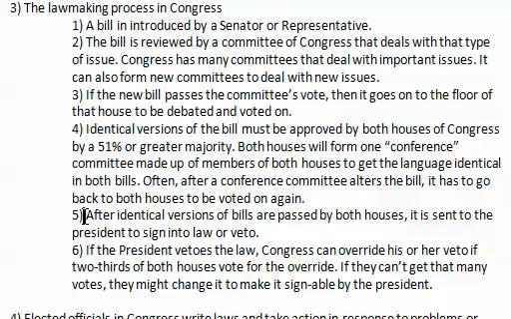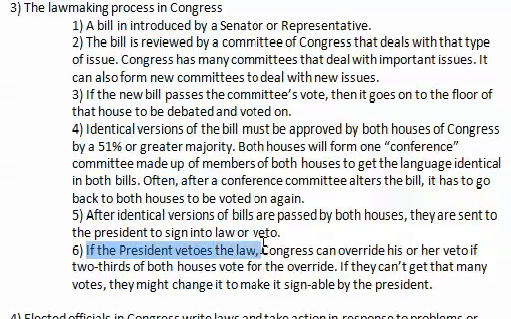After identical versions of bills are passed by both houses, then they are sent to the president to sign into law or veto. Now, if the president vetoes a law, Congress can override his or her veto if 2/3 of both houses vote for the override. That's a lot of people in both houses.